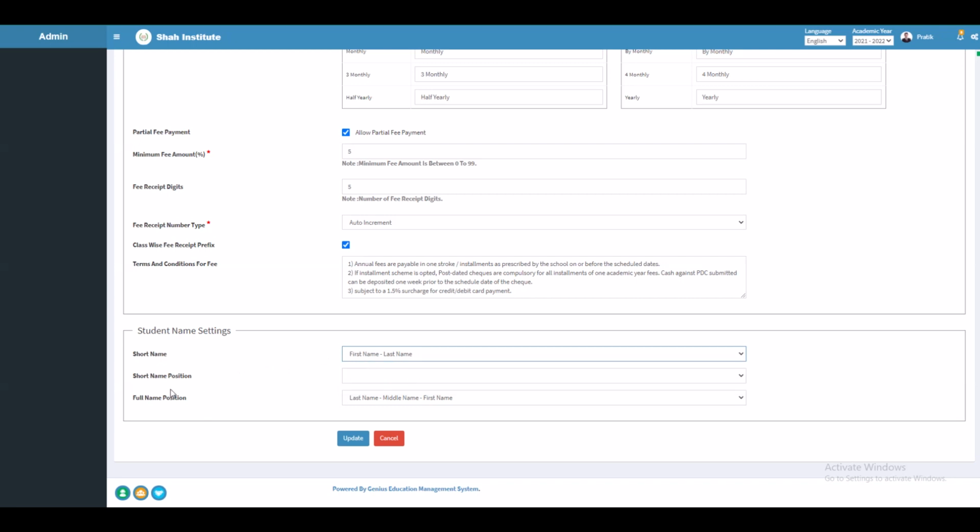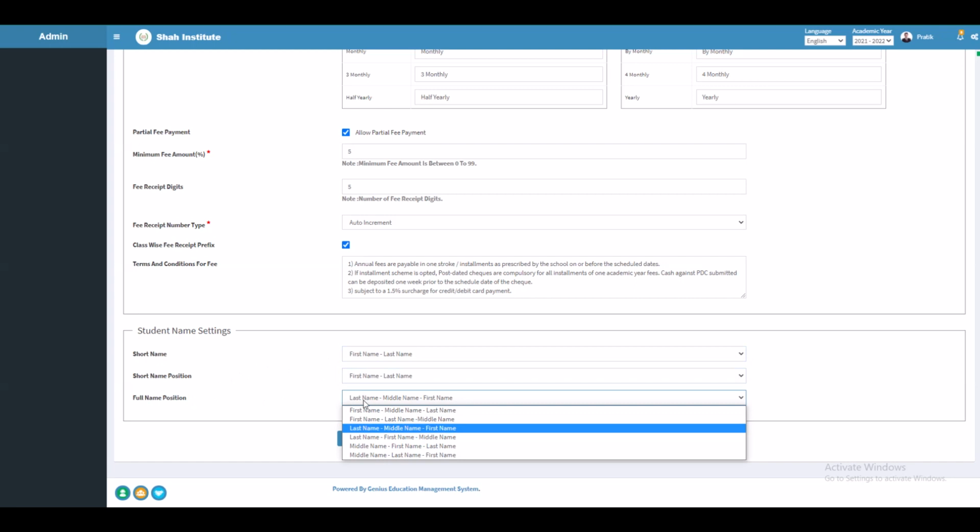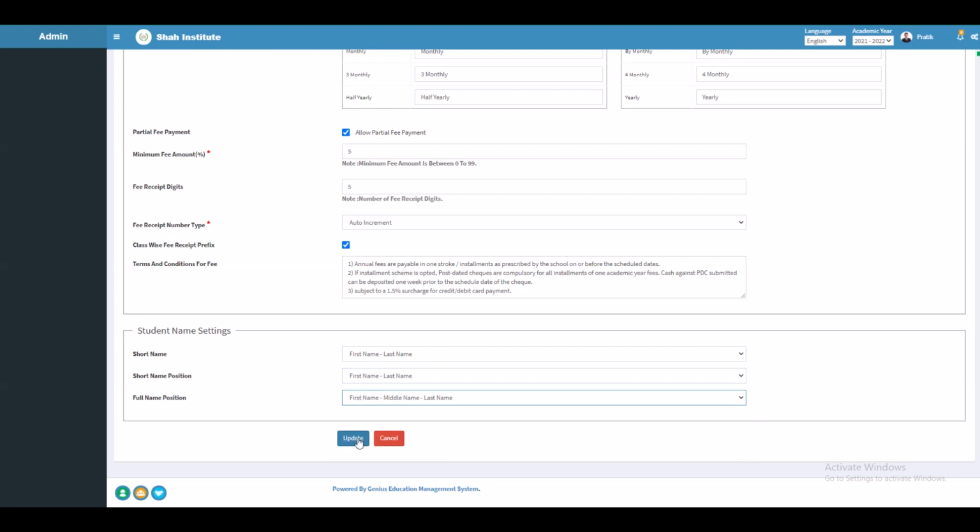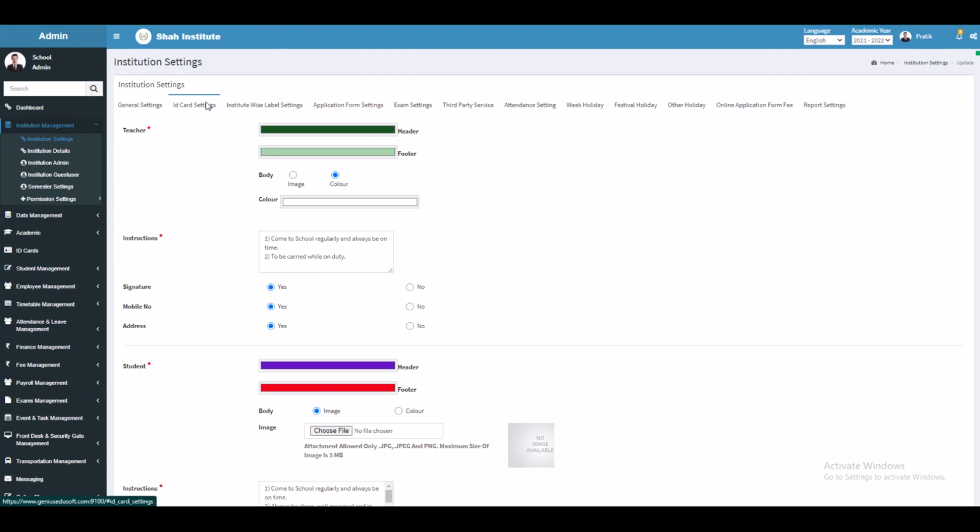For full name, let's set the position as first name, middle name, and then the last name. In the end, click on the Update button to update all the settings. Now coming to ID card settings.